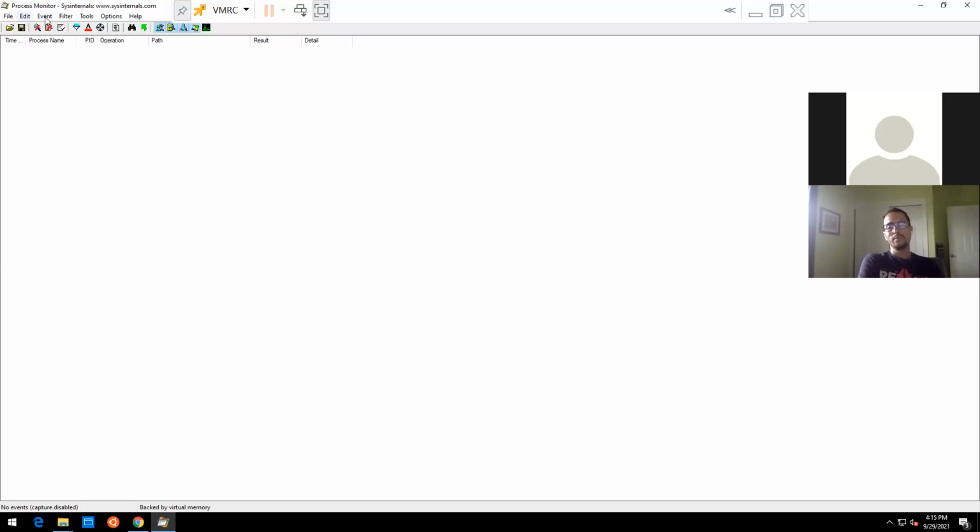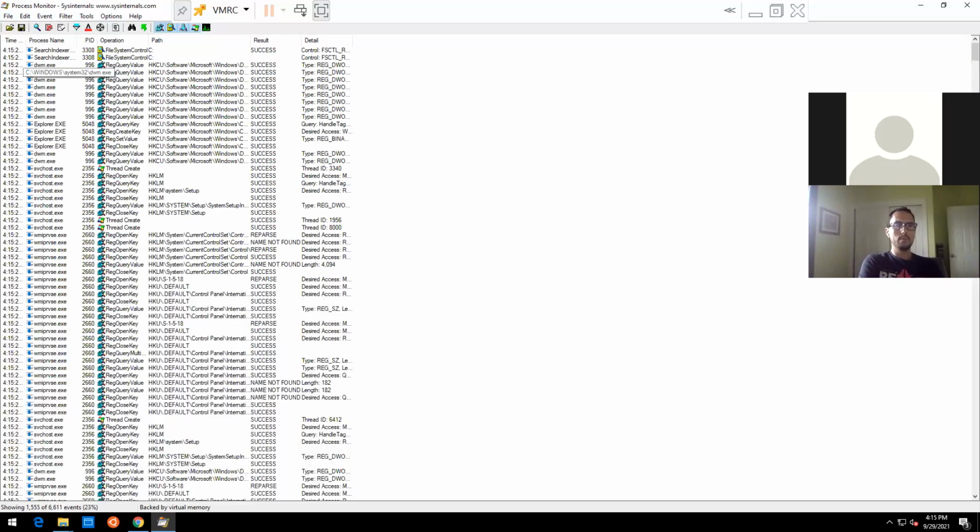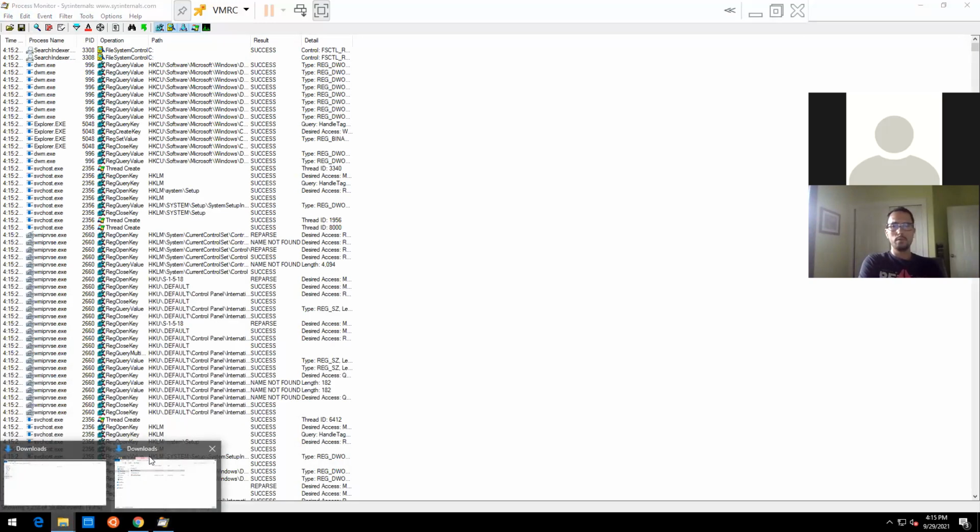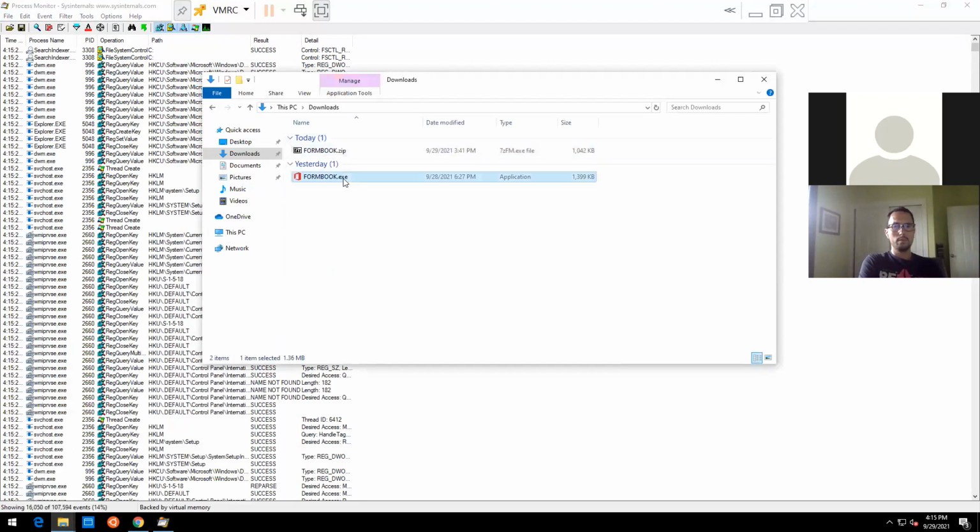But to start analyzing the malware, you'll have to go to File and then Capture Events. And then you're going to want to start the malware right after you do that. You should all have this malware right here, formbook.exe.